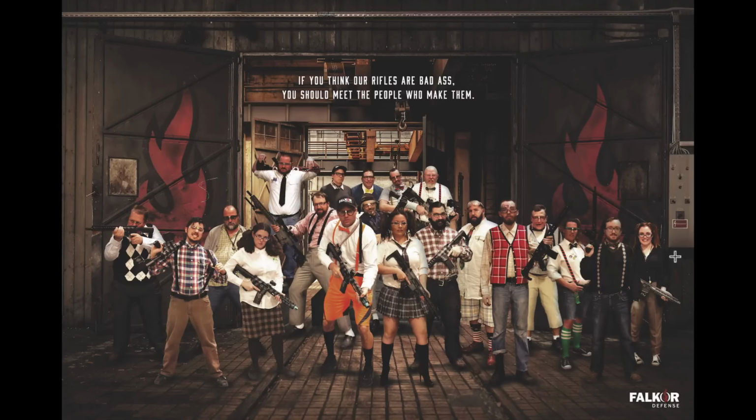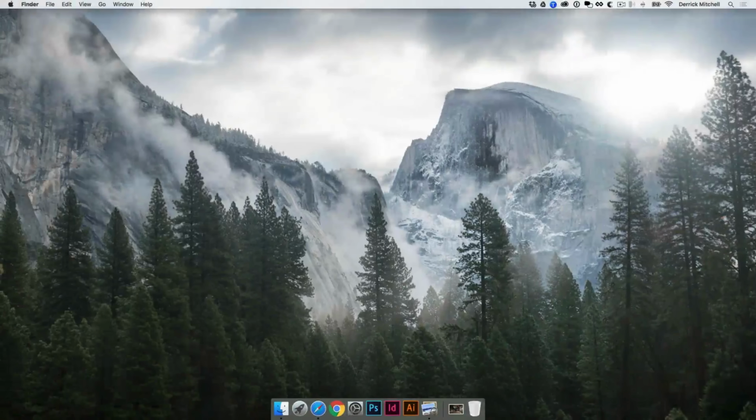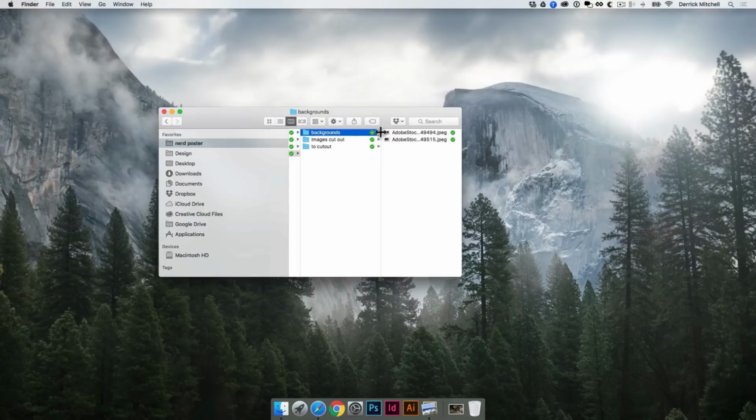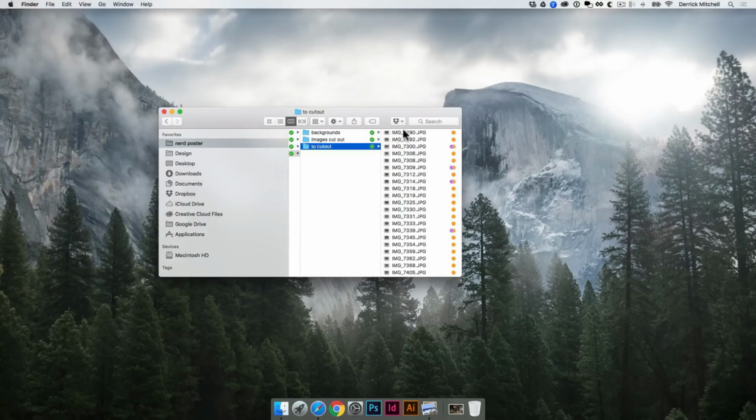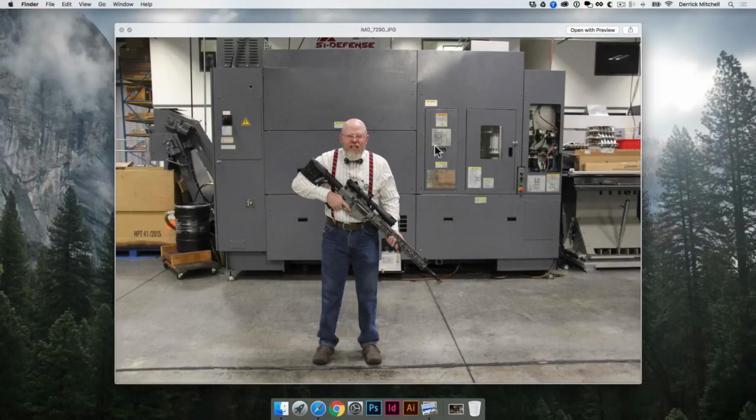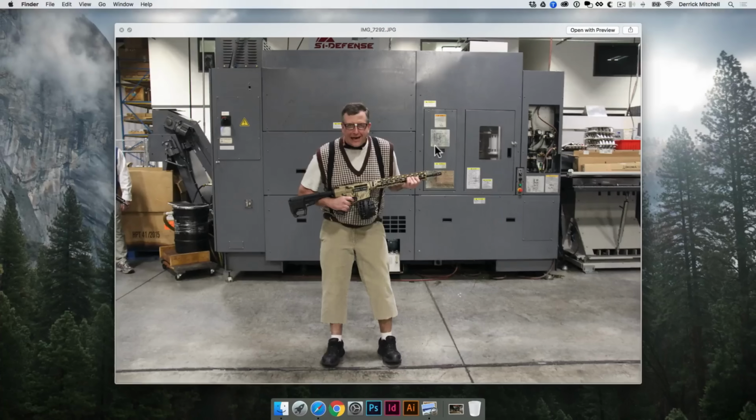But what I ended up doing to create this image was I took a picture of all of them, let's take a look here, separately, and the way I did that was I set my camera up on a tripod and then had them all step in and I took a photo.